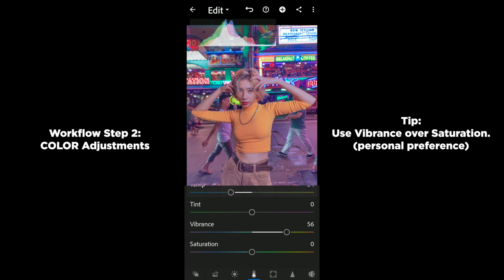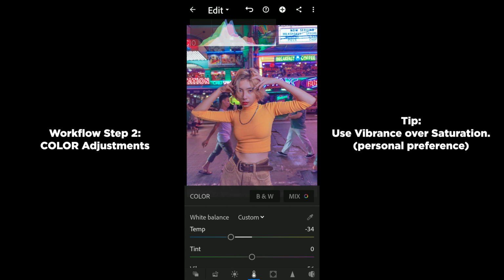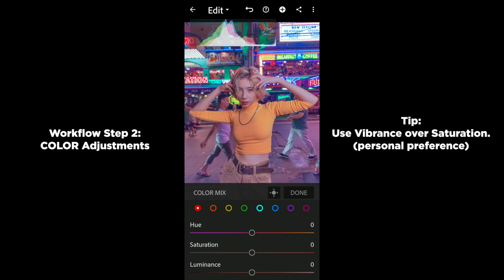All right, so that's for our color. Let's go to the mix. So this is your HSL, hue, saturation, and luminance. This is basically your selective adjustment in the kind of color that would affect your photo. So here, let's start with the reds. Basically, this would be different in every photo, because not everyone has a violet or a magenta or maybe a red in your photo, but it really depends on the color of the photos that you have.